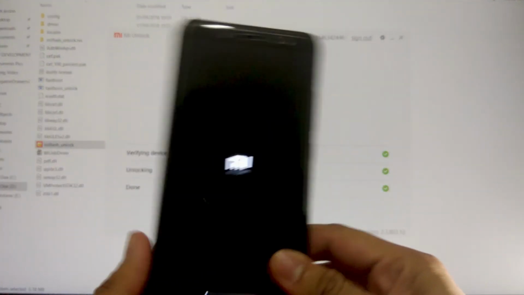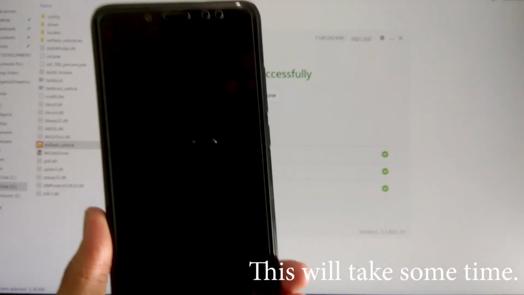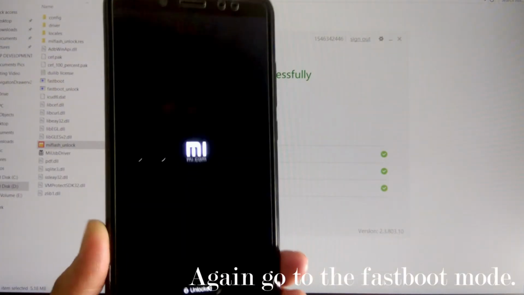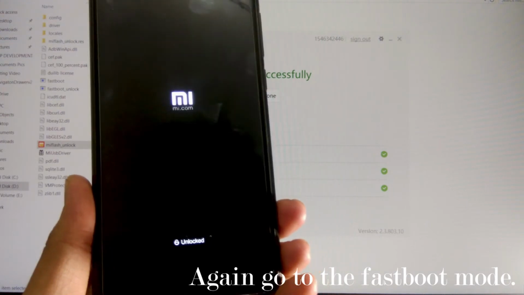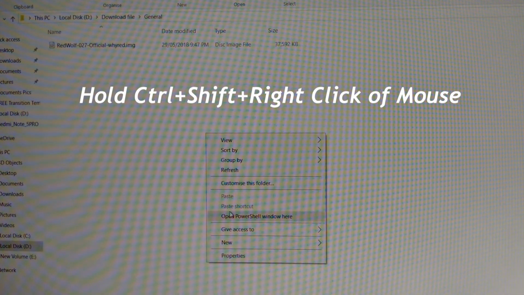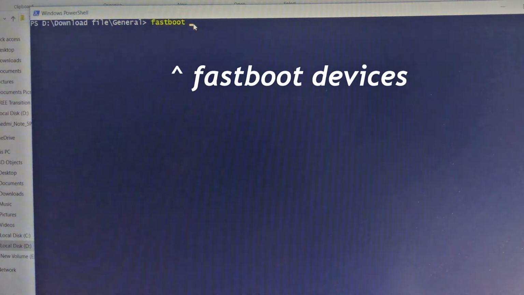Now we will install custom recovery in it. Download the recovery image file. I have downloaded the Red Wolf recovery that is based on the TWRP recovery with some more customization. This is the file. Here hold Ctrl Shift and now press the right key of the mouse. You will find the new option. Open PowerShell window here. Click on it. In PowerShell, you have to write some codes.